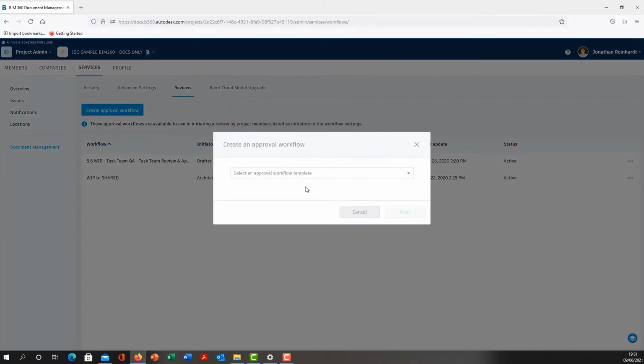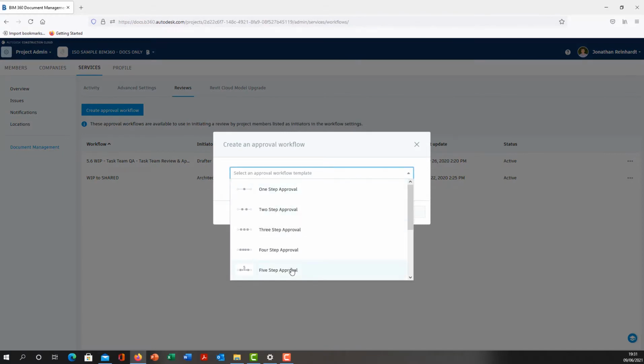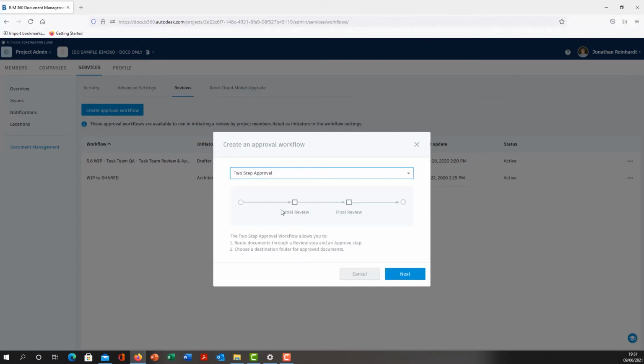So create approval workflow, select the number of steps that you want to create the approval workflow for. So for example, the file can move from one person in a one-step approval and then move into the required shared folder, or it can move up to 5 people or 5 approvals if you need. So we're just going to choose two-step approval. So it shows us here the concept diagram, starting point, goes through an initial review, final review, and then we've got the final endpoint, which is the folder that it will actually arrive in.